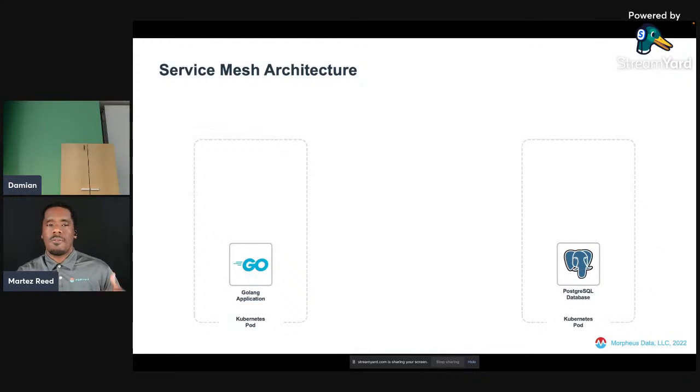So for those that aren't familiar with service mesh, how does it work? That's what we're going to walk through pretty quickly, just to get a sense of how all the pieces fit together and how everything works. From a traditional standpoint, we saw that from a Kubernetes standpoint, the application was going to talk to the database. It's going to use standard networking constructs to facilitate that operation.